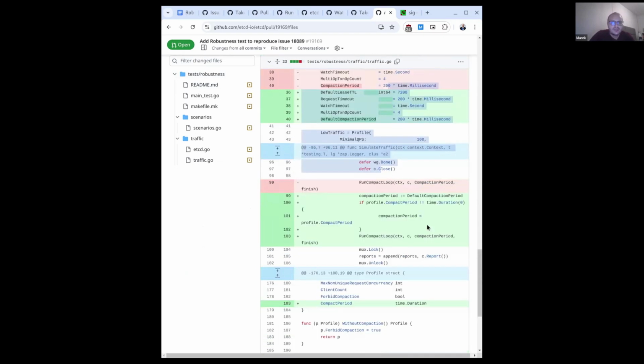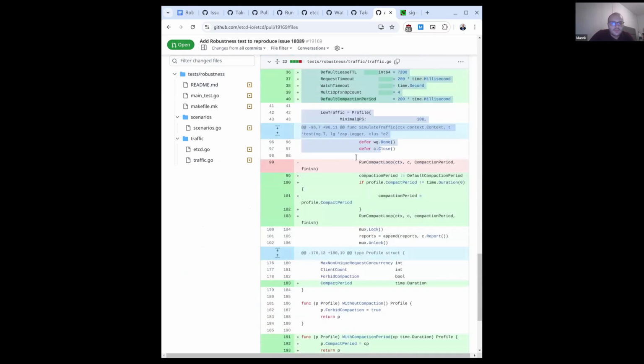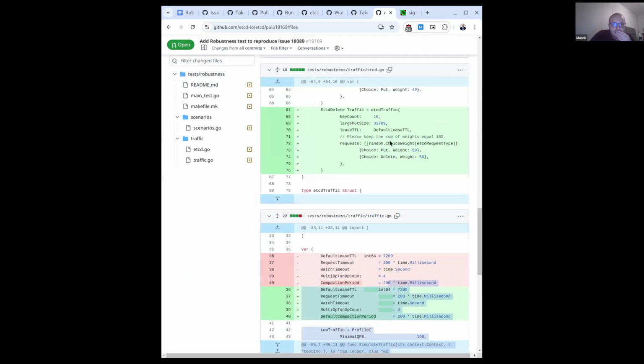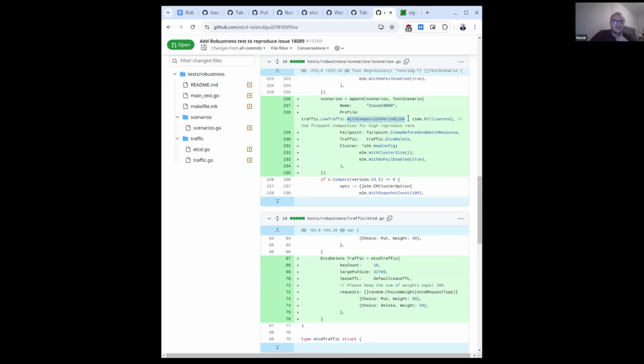Yeah, he added it. So I would consider going even lower, running it every 50 milliseconds or even more frequently. The only downside is that it causes more pressure on the storage and might cause even lower QPS.